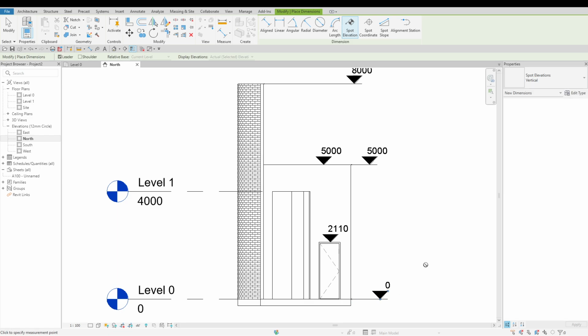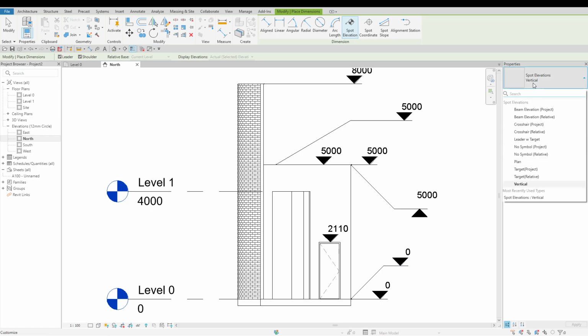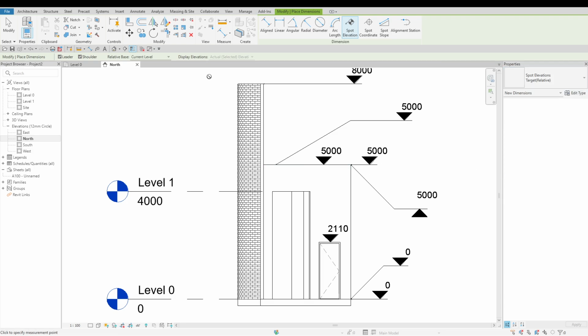For a leader with a shoulder, move the cursor, click once to place the shoulder, then move again, and click to place the spot elevation. Relative base. If you're placing a relative spot elevation, select a level to define the base elevation.